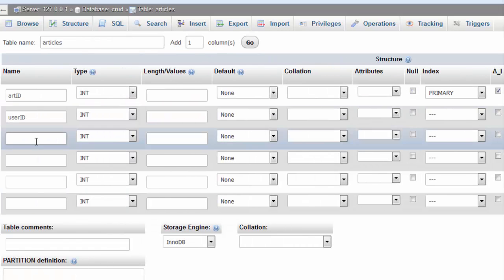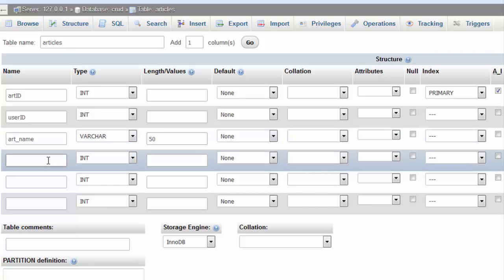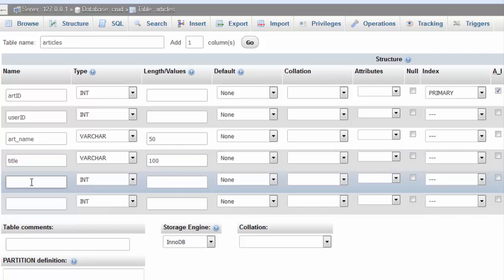Next we need to store the name of the articles that will provide reference to the author when he would like to see all of his articles and would be able to identify each article separately. Let's name it art underscore name of type varchar and make its length 50 characters. Next we need to store the title of the article that will show at the start of each article as the main heading or title. So let's name it title of type varchar and of length 100 characters. Next we want to store the content of the article. So name it content of type mediumtext, as there can be a lot of text.